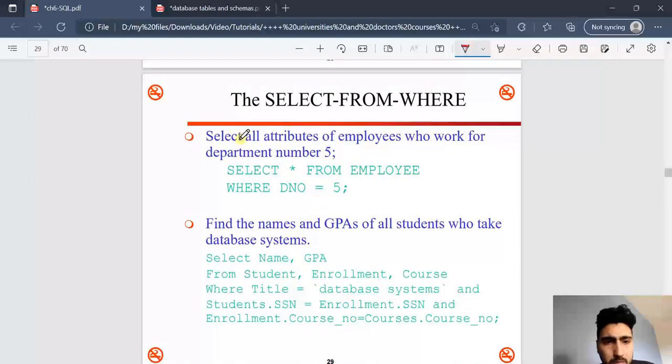Let's take this example. I want to select all attributes of employees who work for department number 5. So I want only all attributes from the employee table who work for department number 5. This is the where condition. So select star. Why do I put star? Because I want to select all attributes. If I want to select only the SSN, then I put select SSN.